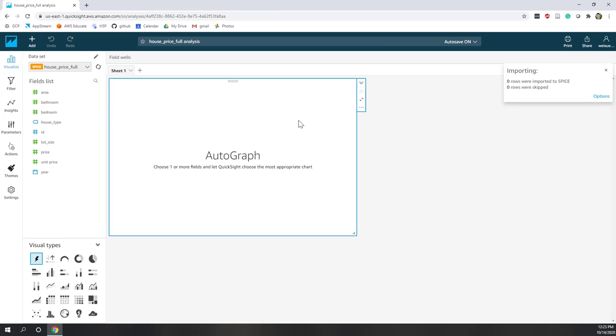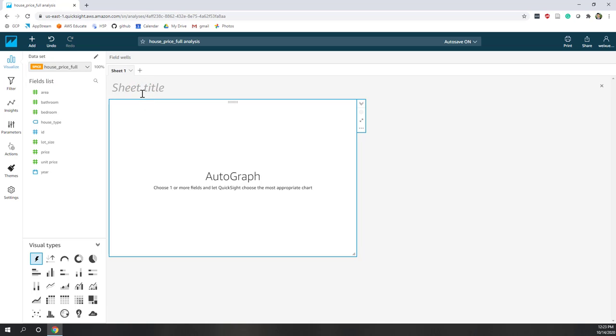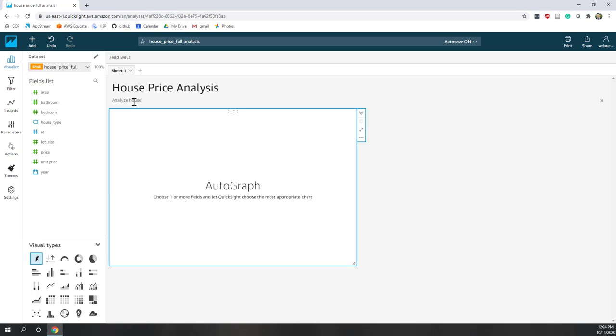Now we go to the analysis panel. You can see that the data is being imported, and actually it's a success. We have almost 400 rows imported into the SPICE engine so that we can do the analysis much faster. Let's first add a title. You can decide how you want to customize your title. Here I want to call it house price analysis. You can add a description: analyze price in QuickSight. If that is a real project, you may also want to introduce more about your analysis, like the data source, a very simple explanation of each of your visualizations, and also how the user should use your data.